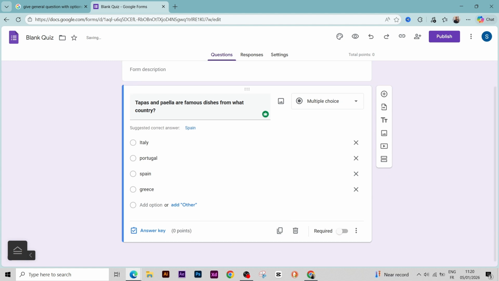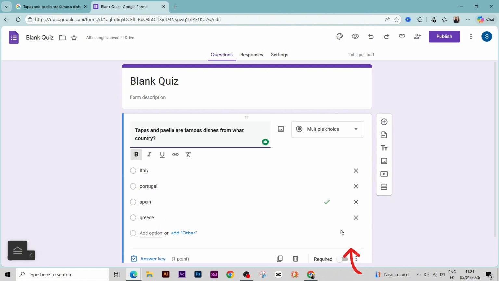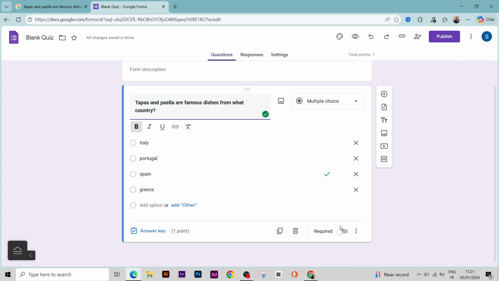And to make this question have a correct answer is very easy. You need to click on this answer key, then choose how many points you want to give for this question. So I'll choose 1 point, and now select the correct answer. So the correct answer here is Spain. Then click on Done. And then this will be saved, right?